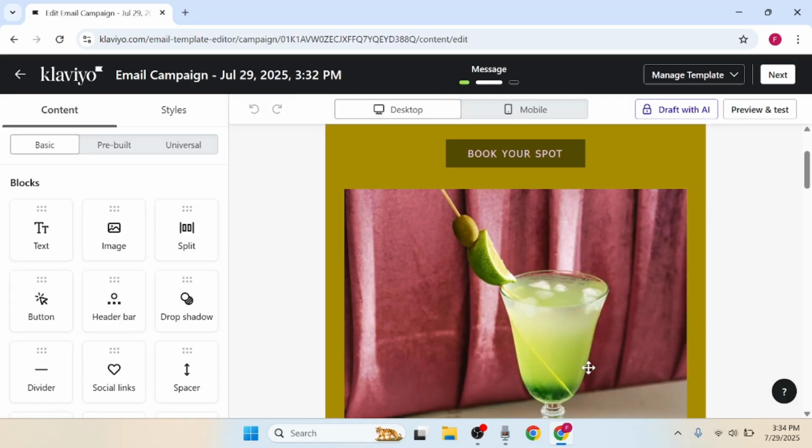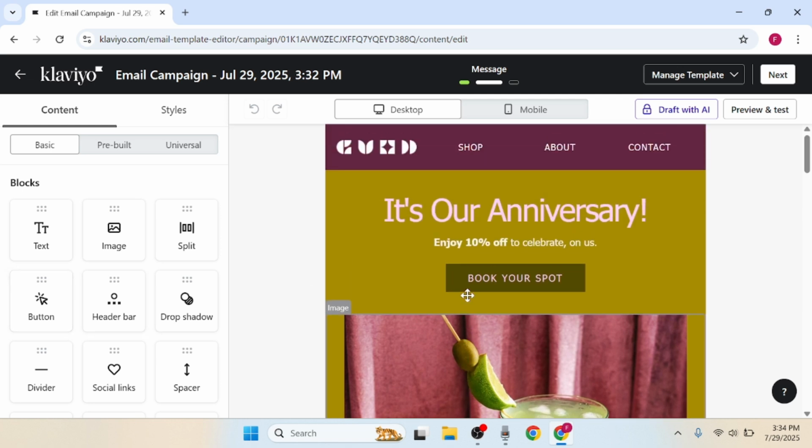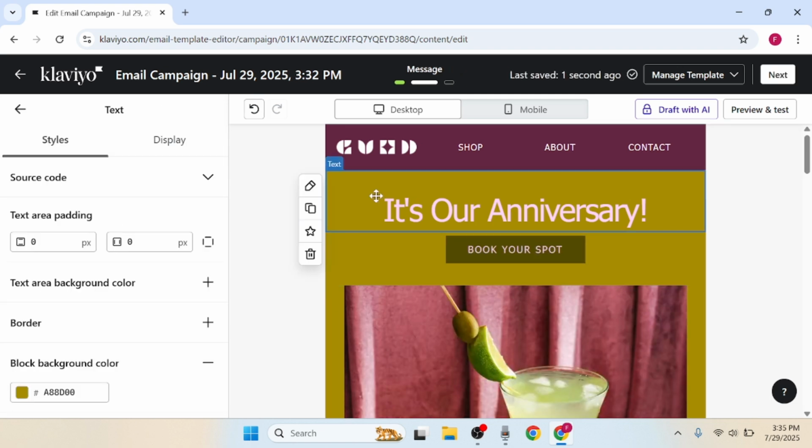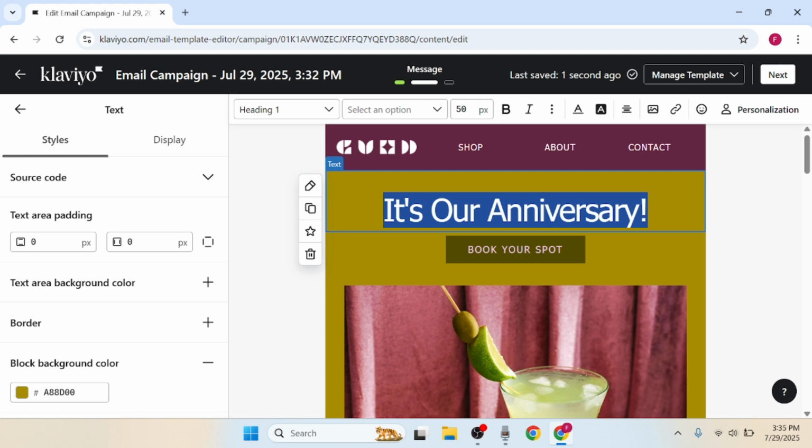Now you can start customizing your newsletter. You can drag elements such as images, text, and buttons from the left-hand menu into your email. To delete an existing element, click on it and then select the bin icon. To edit text, click the text block, select the pencil icon, and make your changes.